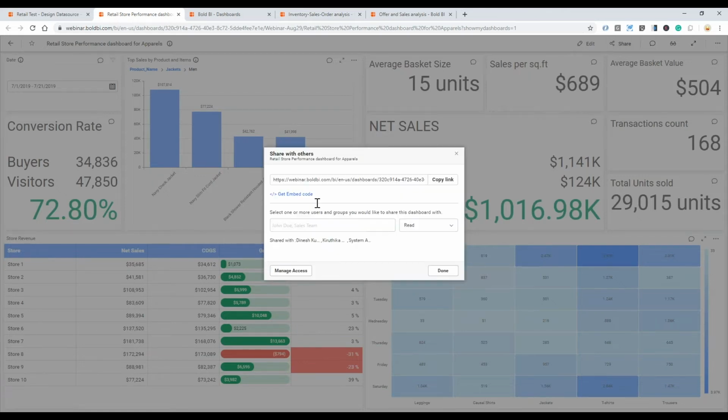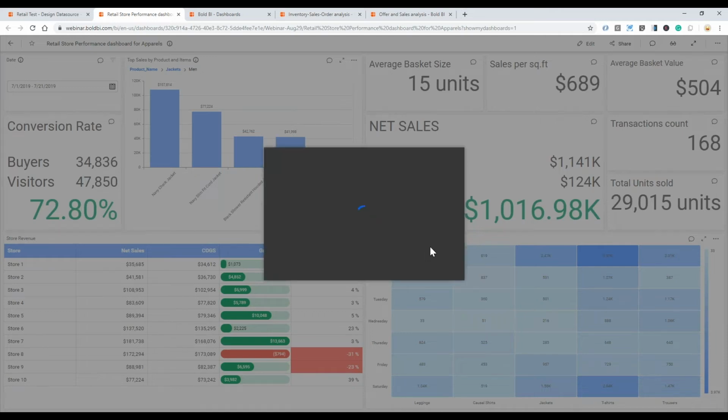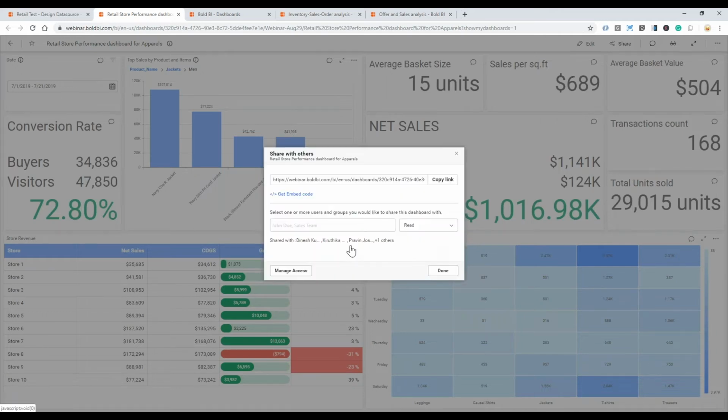This will populate this dashboard and you can select as many persons as you would like to share with. So for example, consider Praveen Joshua is my store manager. I'm going to share this with him. That's it. So simply by doing this, Praveen Joshua will be intimated with this dashboard and he will be able to interpret this. So this is a one-time process that I have done as of now.